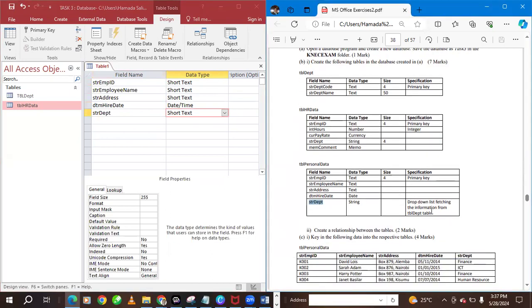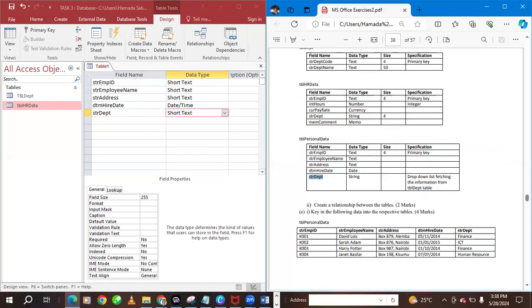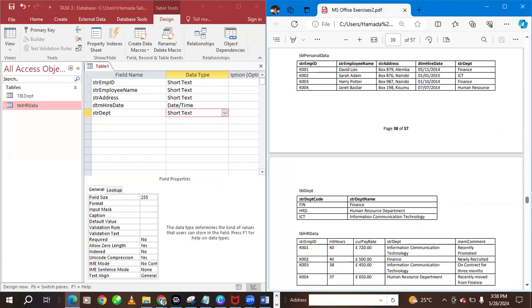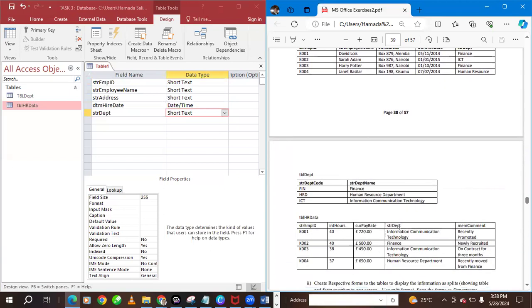drop down list, fetching information from the DPL portal. So you go and select this one. We'll go and look for DPL. It is what? DPL department. DPL parcel data. This is not department. We have DPL data here. Yeah, it's here. So the department may be finance. We have human resource and information.